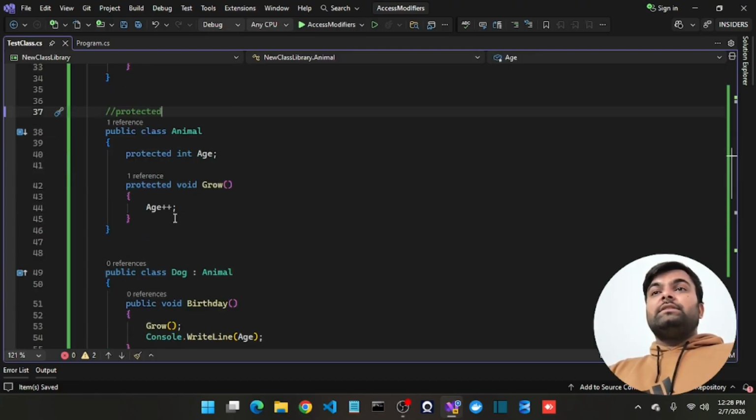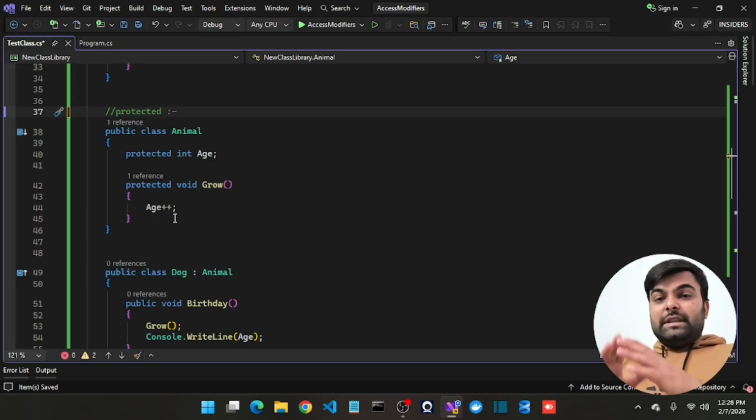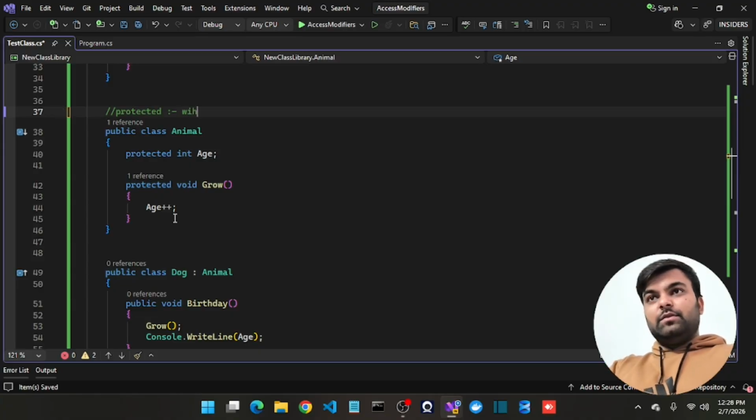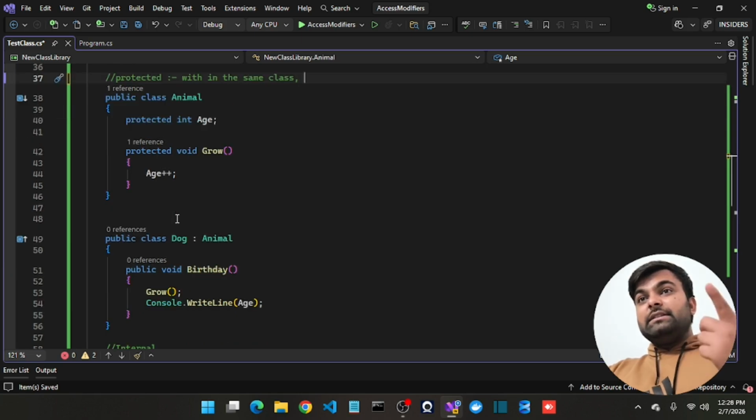So guys, what is the protected access modifier, and what is the meaning of it? First, it is accessible within the same class, so yes, you can access it within the same class like the private access modifier. But it has another ability: you can access this property in the derived class as well. You have the power to use it in the derived class.